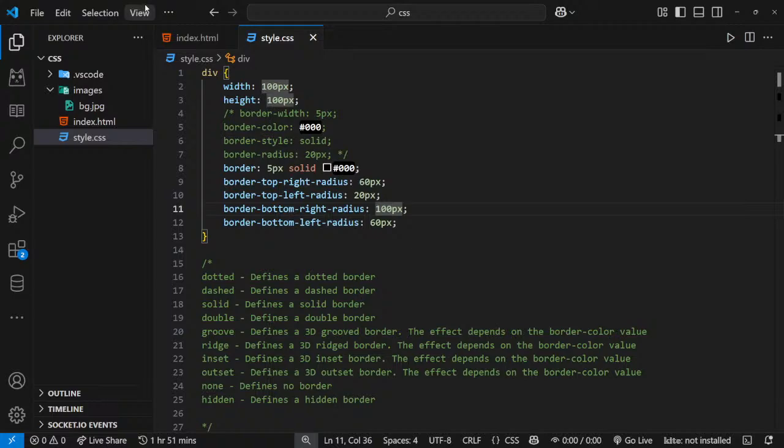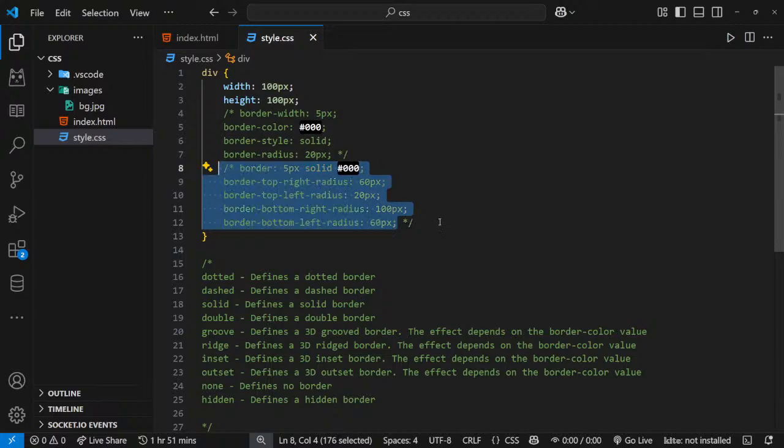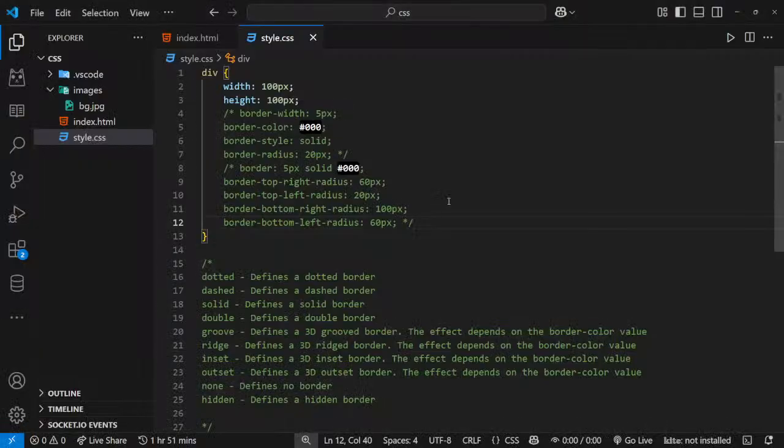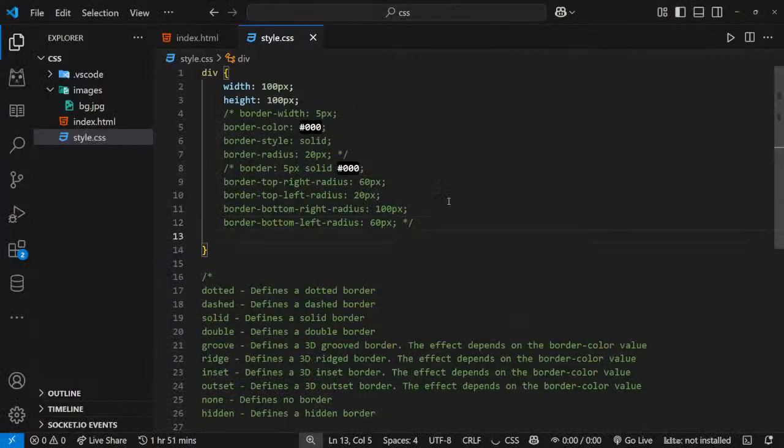Okay, so let's move on. Let me comment this one out again. That's for border radius. The next one I want to show us is this: what if we want to put border for only the top, or only the left, or maybe the right or bottom?